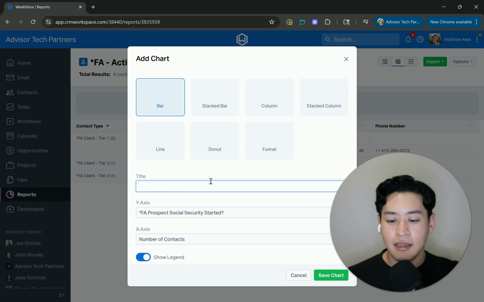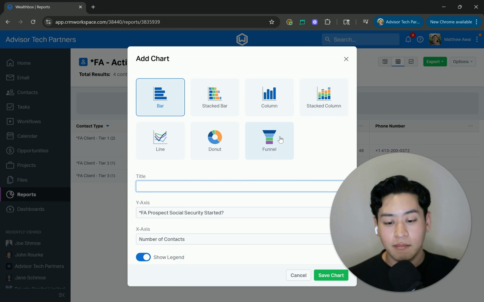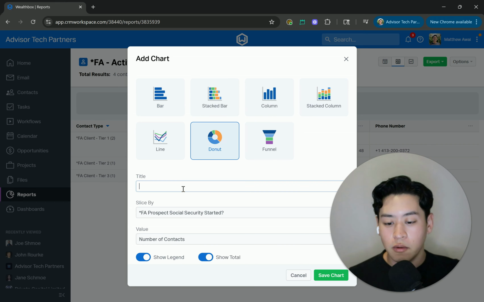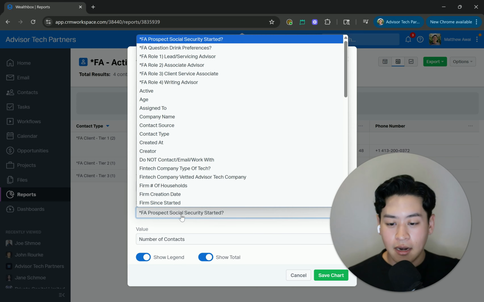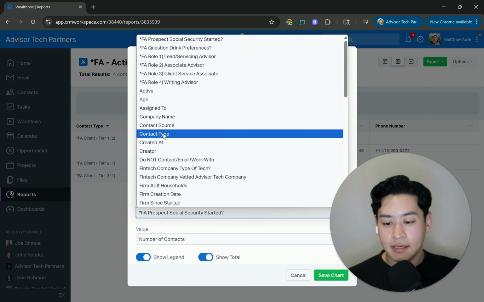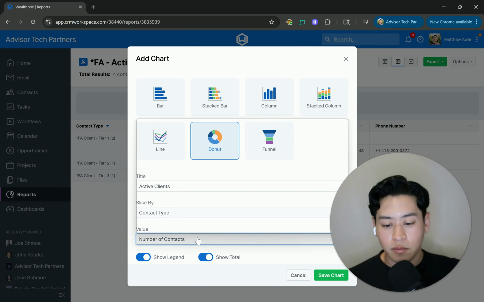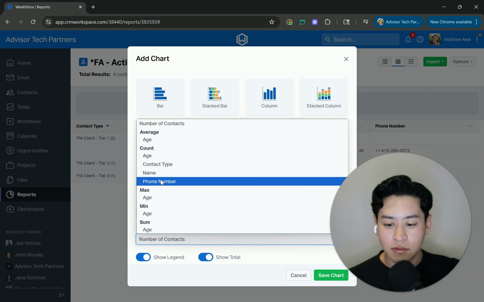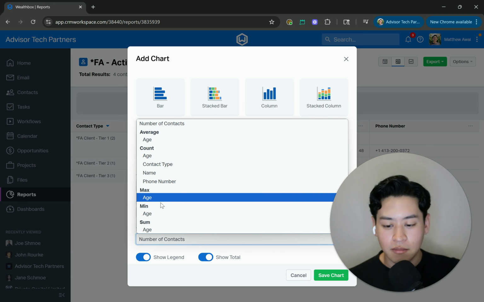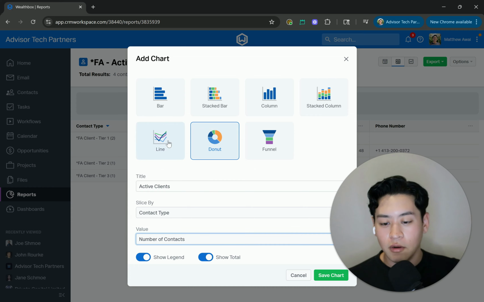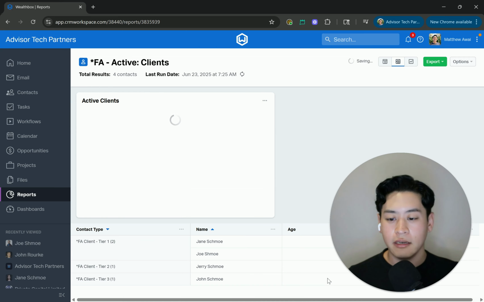And if I wanted to represent that in, let's say, a chart here, and I wanted to show how many do I actually have based on the different types of contacts, like tier 1s, 2s, and 3s, I can represent that in a couple different ways here. I'm going to choose the donut graph here, and I'm just going to call this active clients, and I'm going to want to slice it by their contact type. And then the value here, we're just going to keep it as the number of contacts. We're not looking for any average ages or counts of ages or the minimum or maximum. So we're going to go ahead and leave it as number of contacts. And then I'll save that chart.